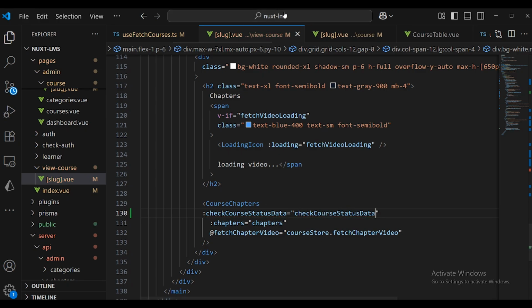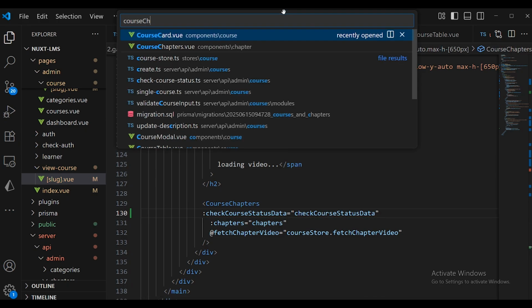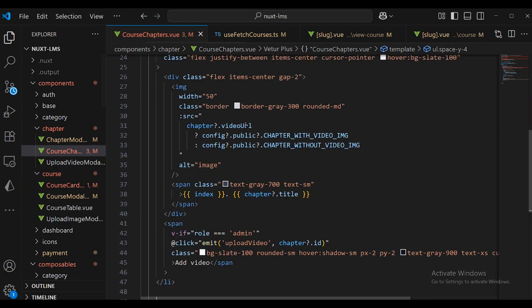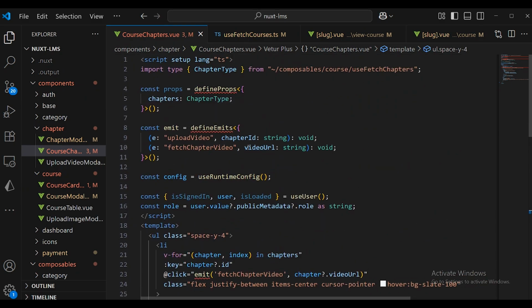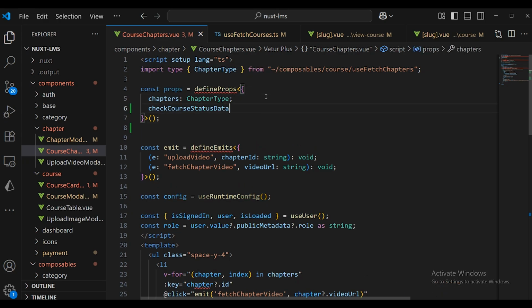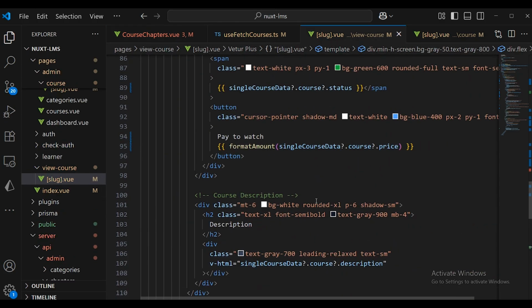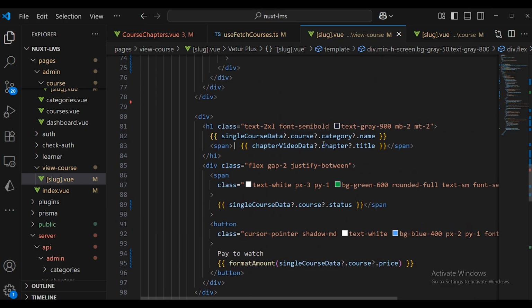Okay, let's head into the course chapters. We are going to pass it right here. I'm going to add it as a prop, and then we are going to pass it an object, and I'm going to add here type. Let's go back in here, and then I'm going to copy this type right here.